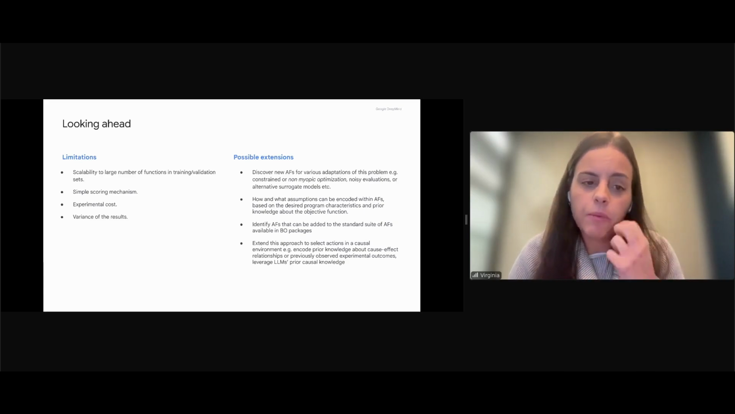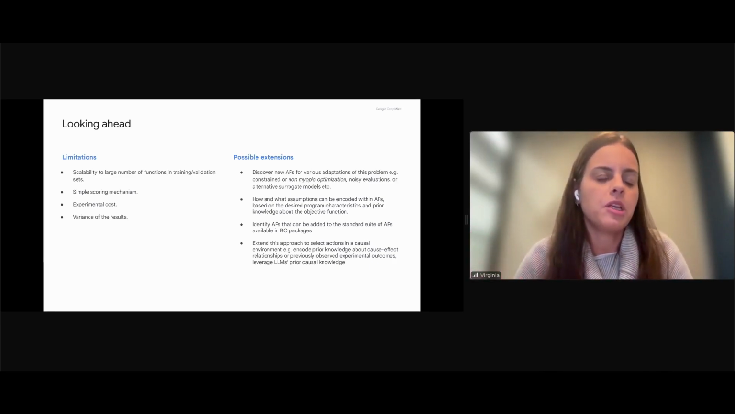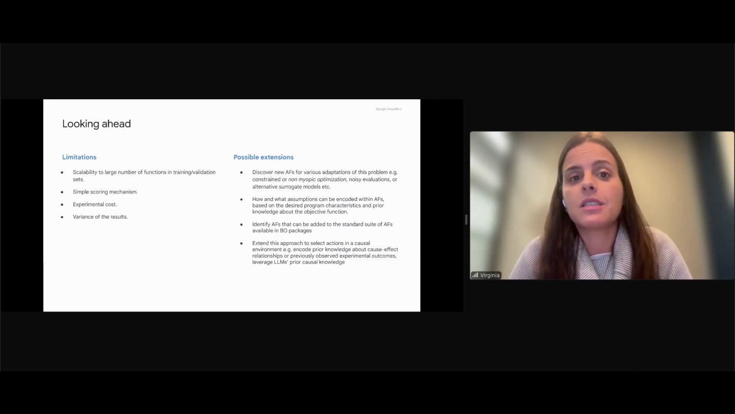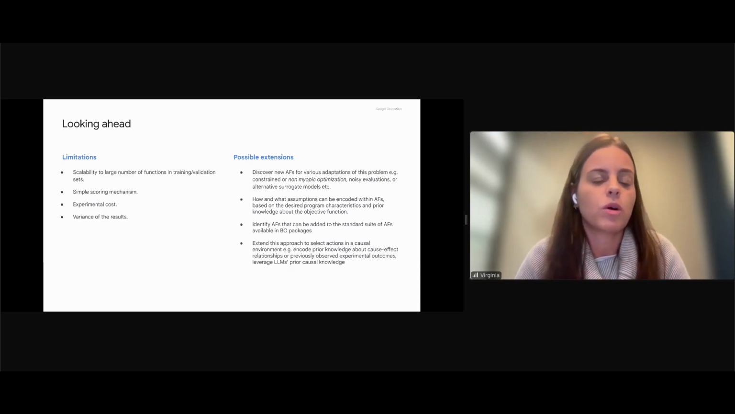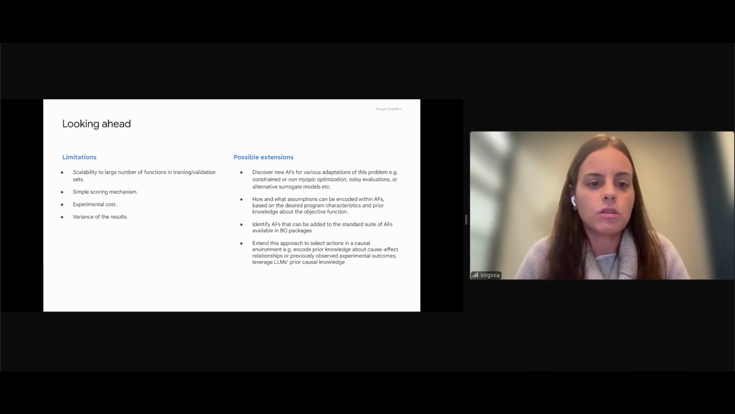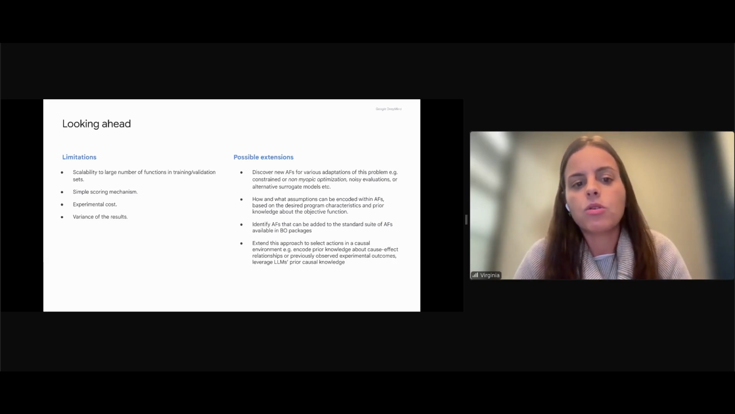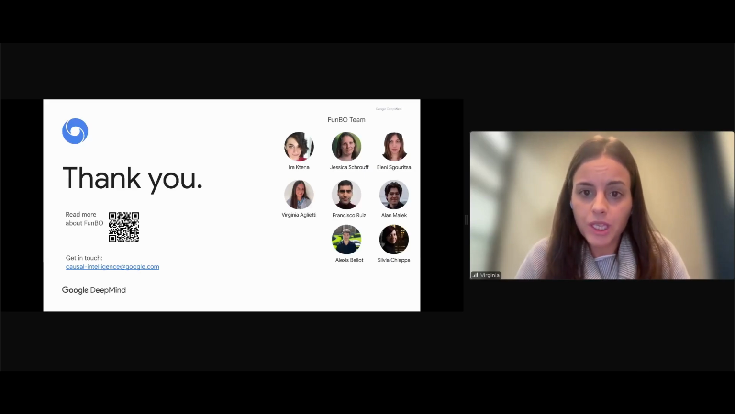And finally, and this is something that links back to my previous work, and some of you might be interested in that, this approach can also be extended to select actions in a causal setting. And so in that case, it's interesting to understand how one can encode prior assumptions about the causal environment in the acquisition function, and how having an LLM that has some prior causal knowledge can help in the selection of the right policy. I'm gonna conclude with this.